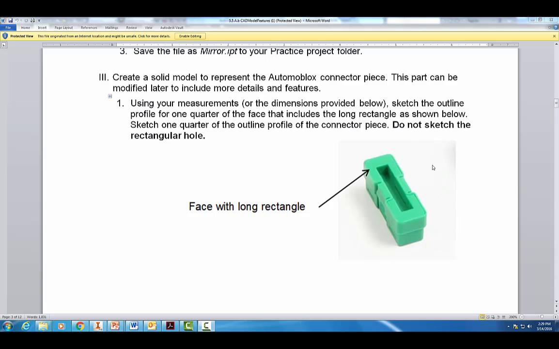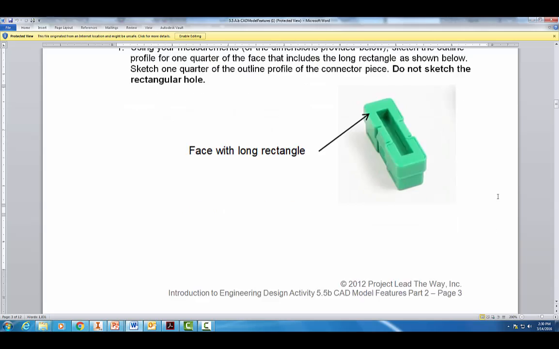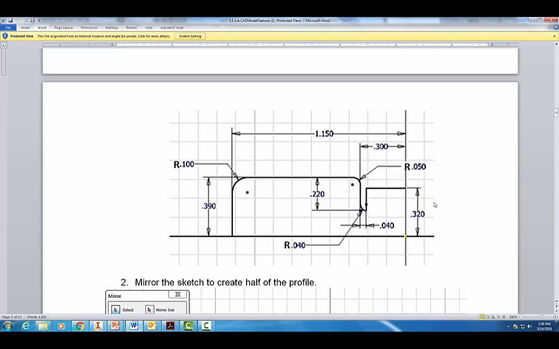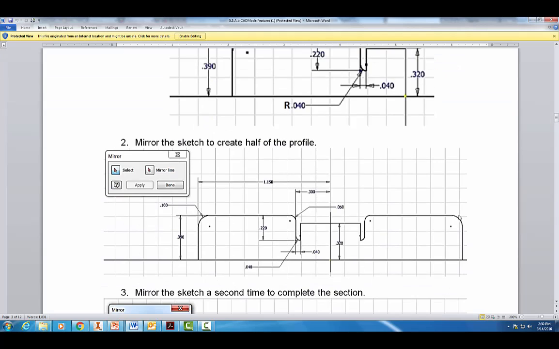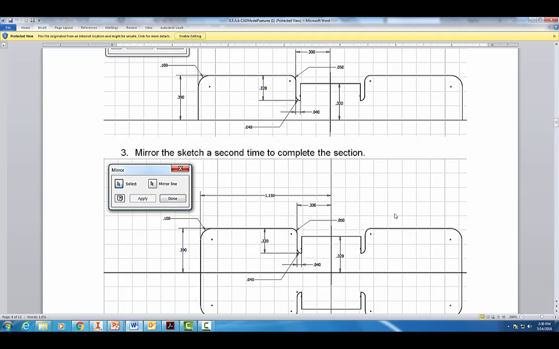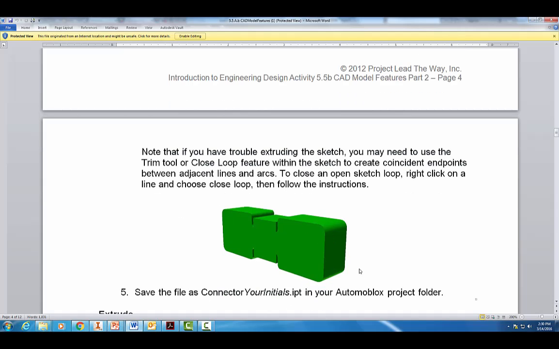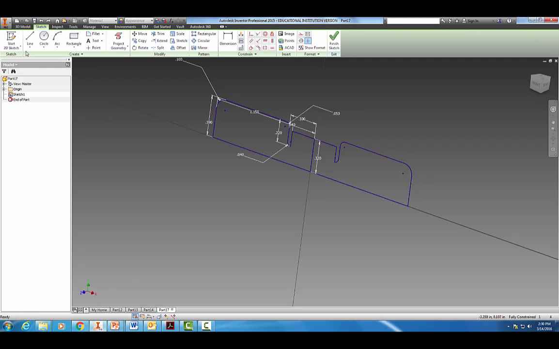Alright, welcome back. Today we're going to make this Automoblox connector piece here with the following dimensions. So we're going to do a 2D sketch here, dimension it in this manner, and then we're going to do a mirror of it across the y-axis, and then we're going to do another mirror across the x-axis here. Okay, and then finally we're going to extrude it here to get a basic idea of what our part looks like. Alright, so go ahead and go into Autodesk.